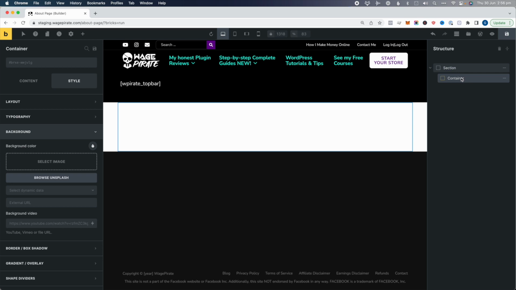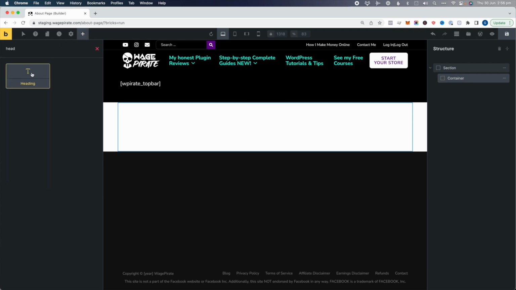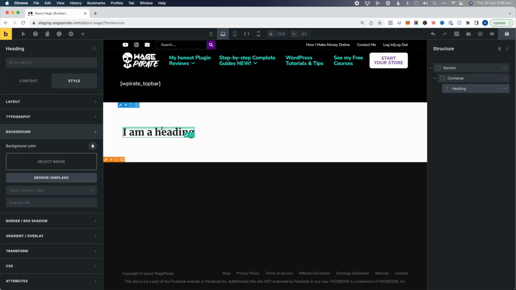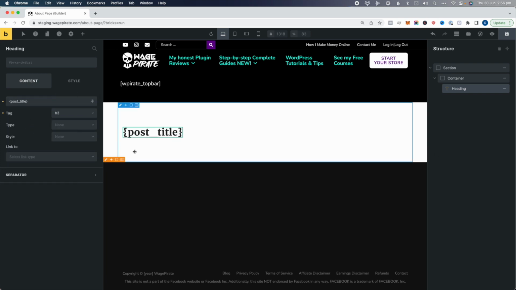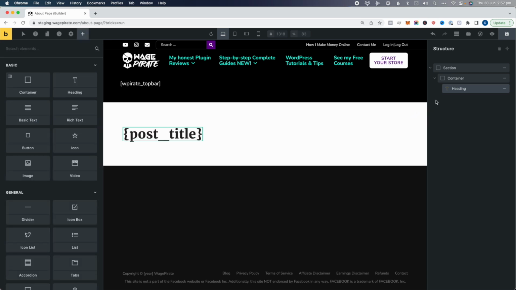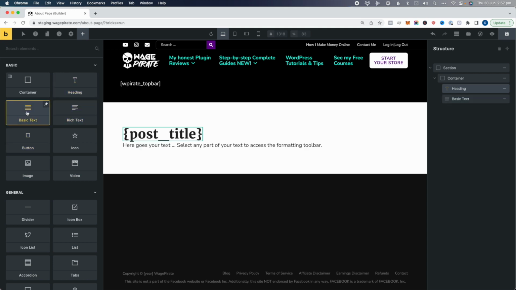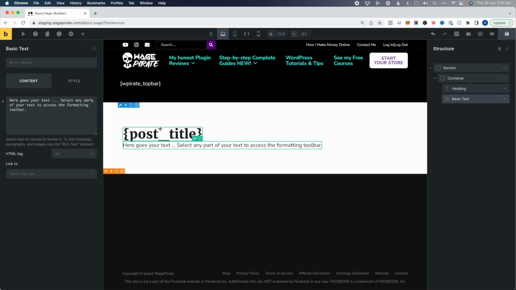And then in this container, I'm going to go up here and add a heading. And this heading is going to be the post title. So in content, I'm going to get rid of that heading and then I'll go over to here and I'll go to post title. So that's going to output about us. And then I'm going to make that an H1. And then under this, I'll output some content. So let's just say I'm going to output some basic text. And then this text here will just be about me.